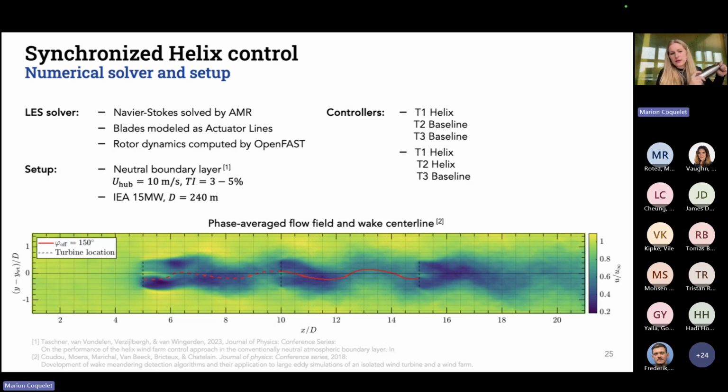So here, what Mace used to demonstrate this controller is the MR code, coupled to OpenFAST. The turbines are flexing, and they're 15 megawatt turbines, so they're flexing quite a lot actually. They're also evolving in a neutral boundary layer with a reasonably low turbulence level, 3 to 5%. And to make sure that the helix is quite visible, we went a bit high on the amplitude, so the helix is pitching with a 4 degrees amplitude.